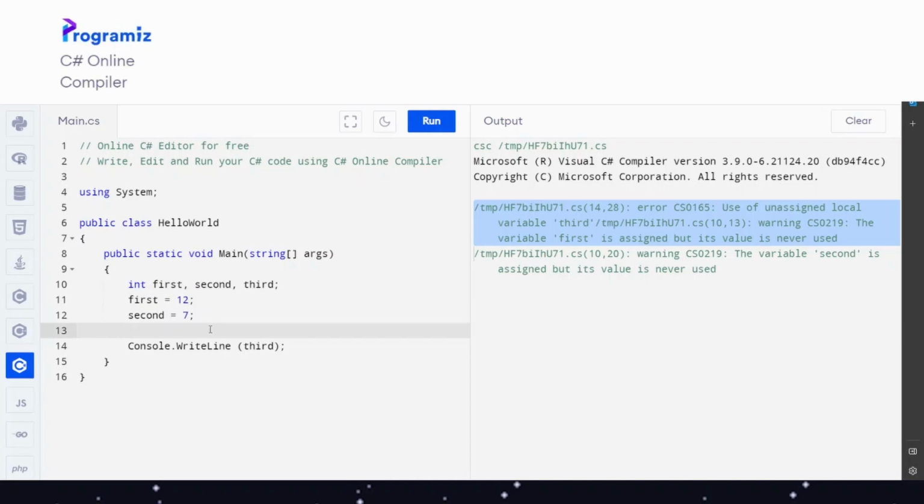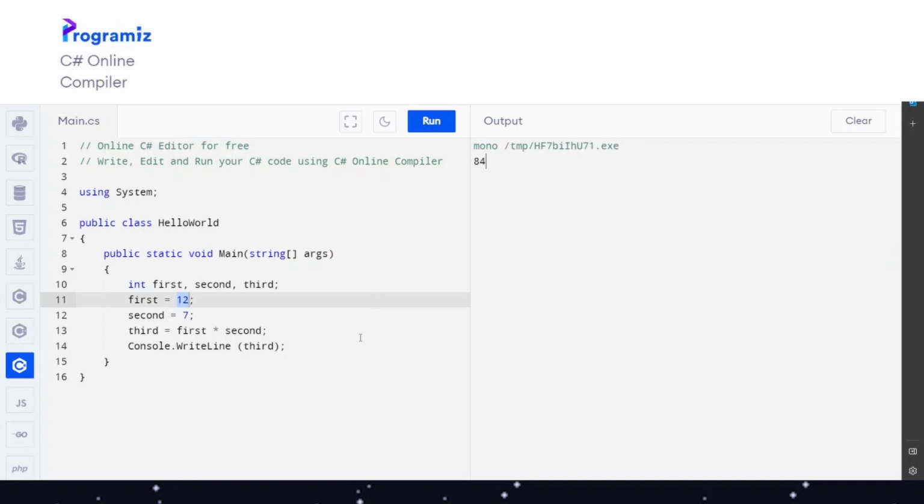So what we need to do now is just say, okay, what is the third variable? And in the case of the third variable, let's say third equals first times second. So first multiplied per second, or first times second. And then in our case, we have first is 12, second is 7, and then when we run the program, we'll get 84.